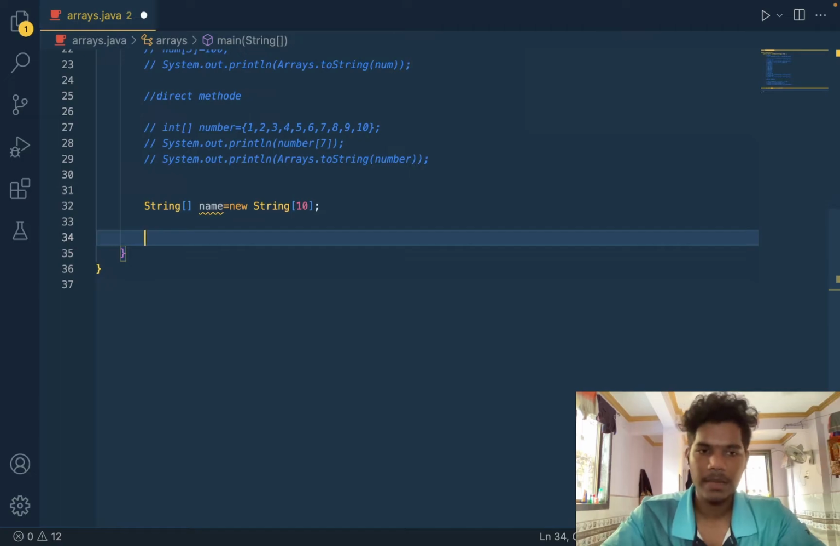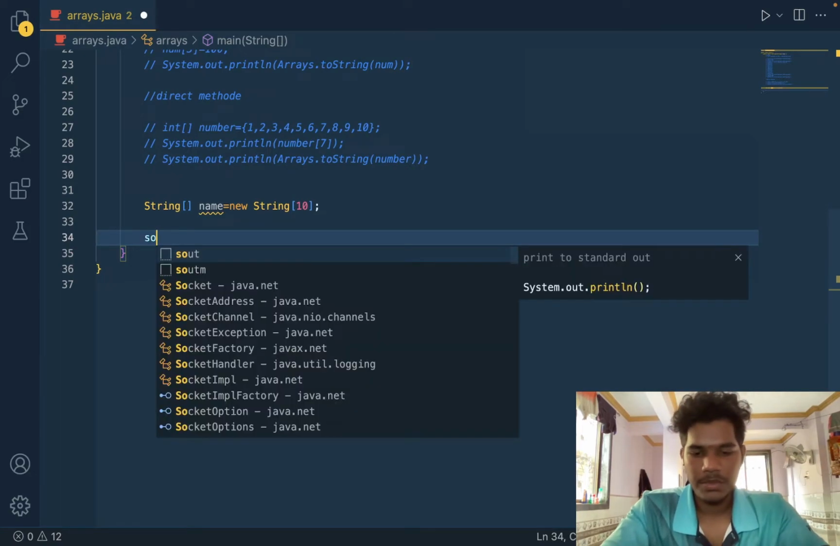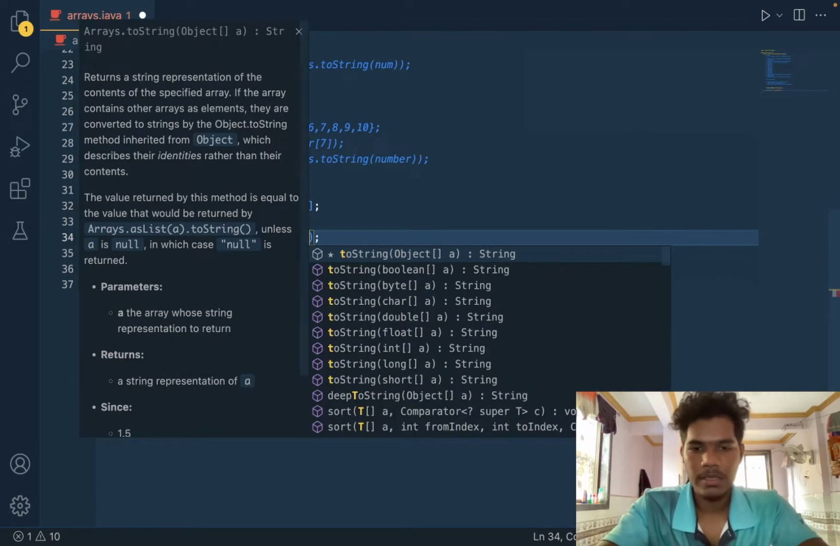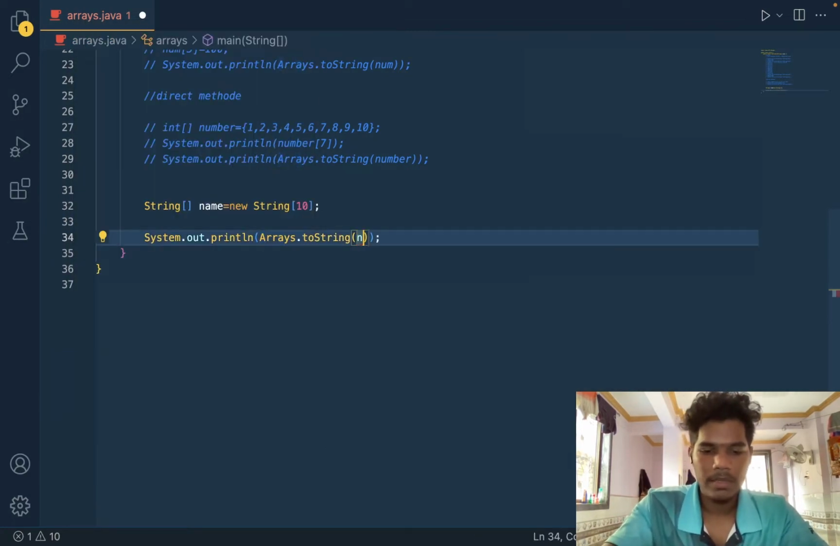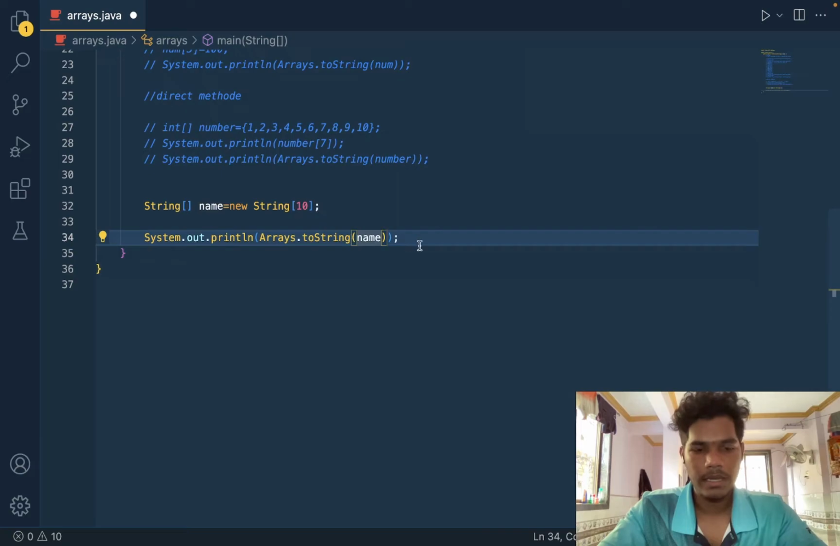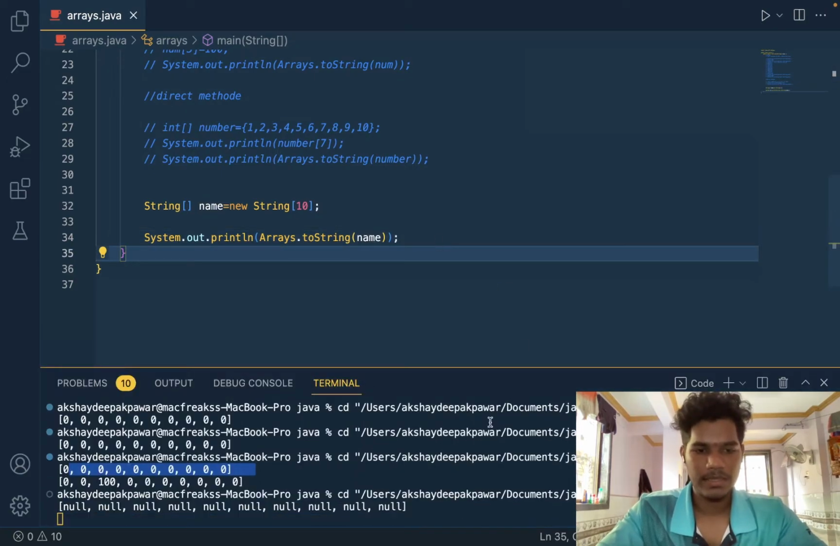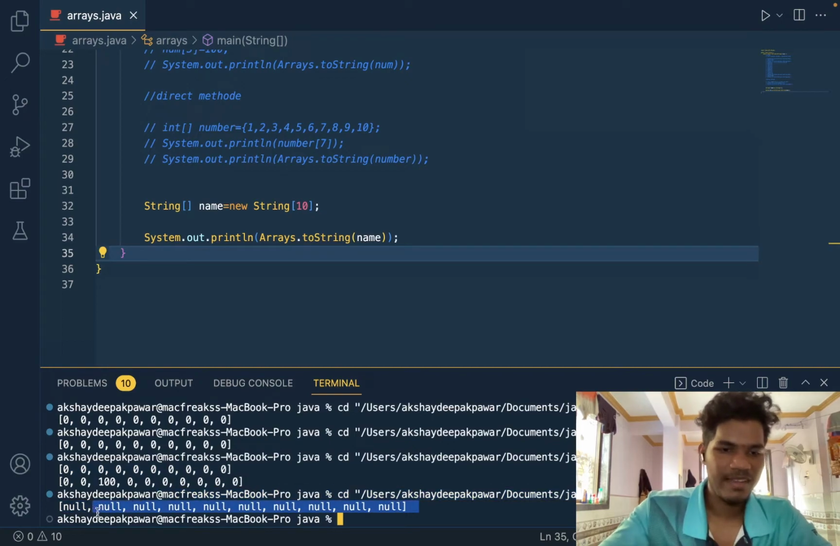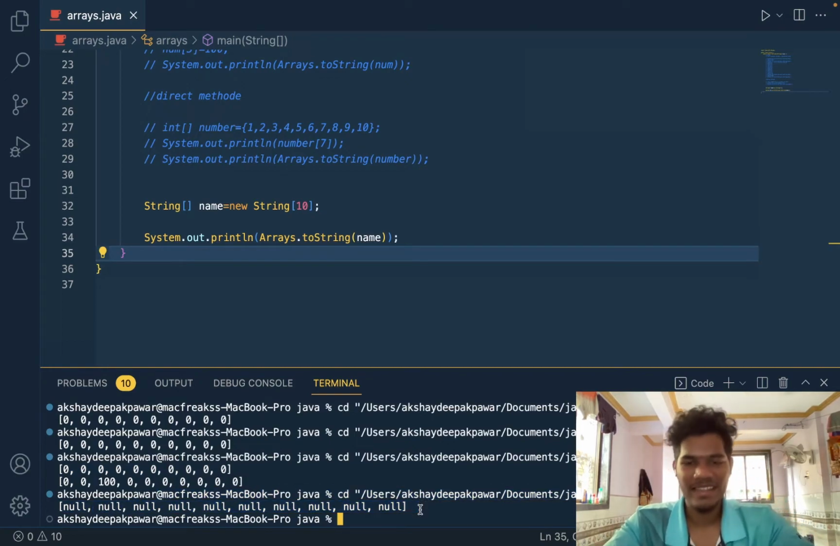If my array is of string data type, what will it give? Let's do Arrays.toString and I give the name of my array. The command is giving me null. See, it's giving me null. So what is null?